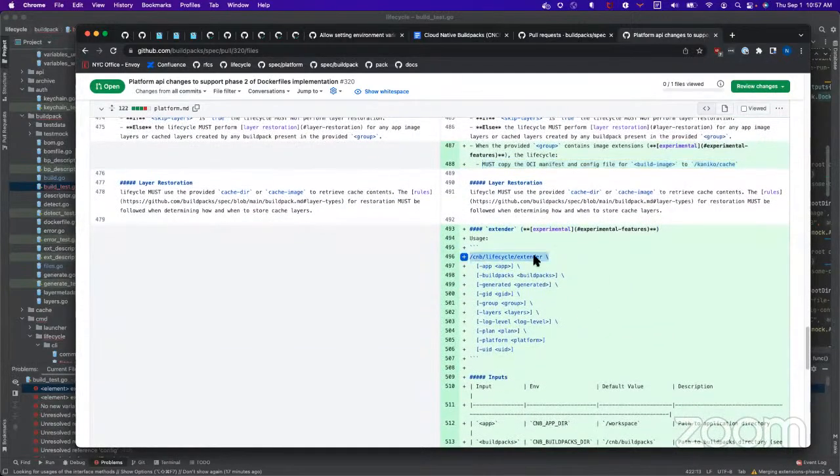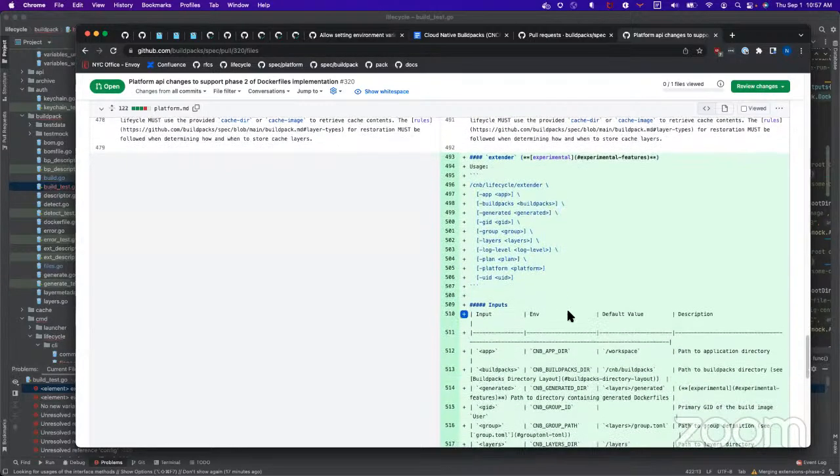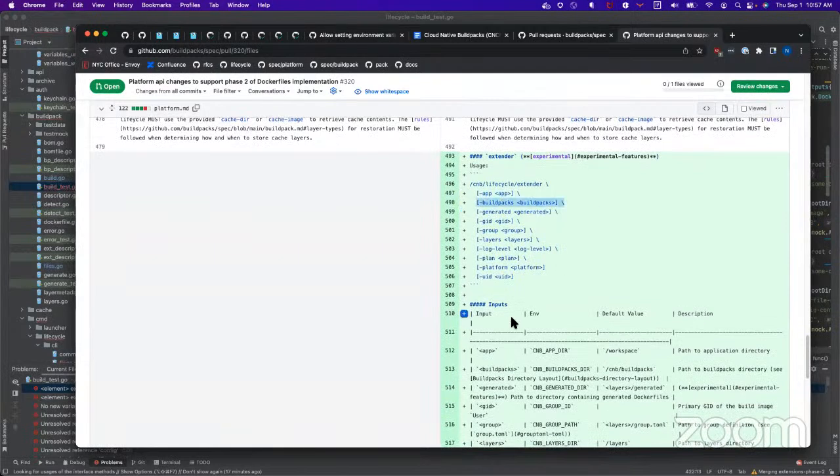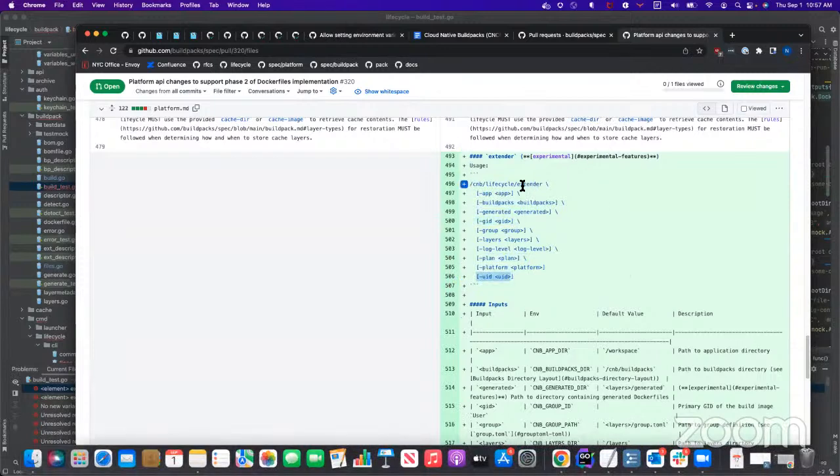The extender, I need to make a small change to allow the platform to configure the cache TTL. But otherwise, these are all the inputs that it requires. The reason why it needs things like buildpacks and plan and GID and UID is that it's sort of like the creator. The extender is going to extend the builder image in the container that is running, and then it will drop privileges using the provided GID and UID and just run the build phase.